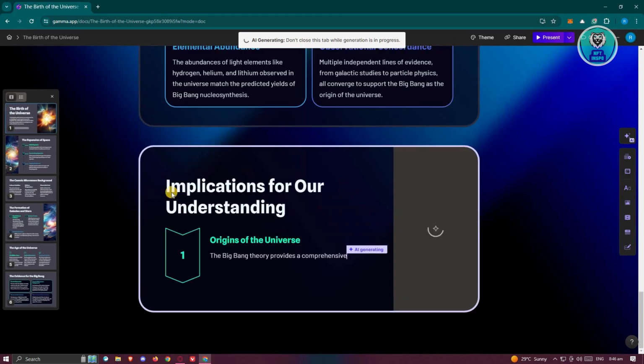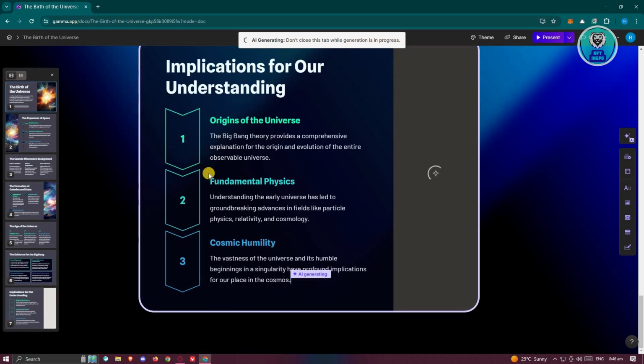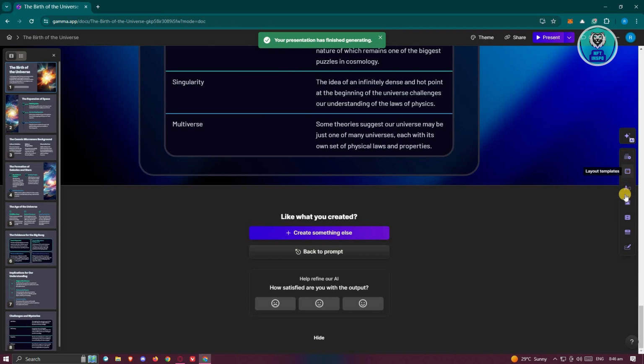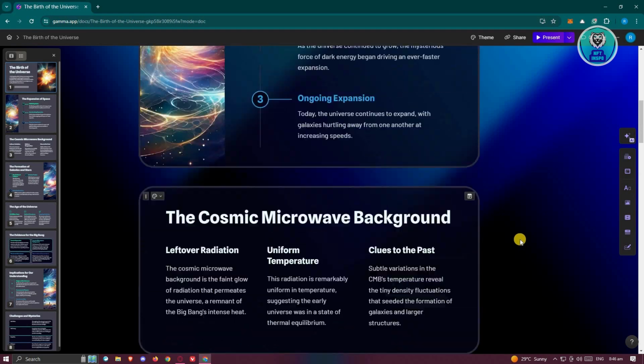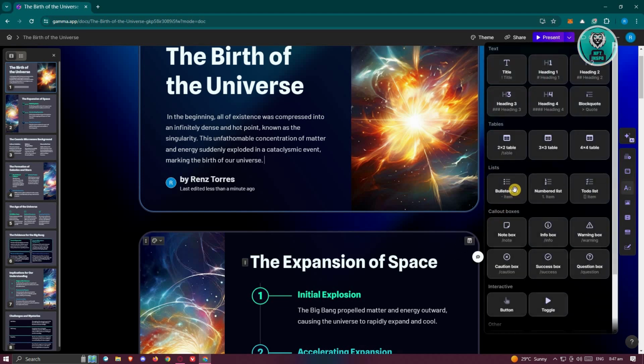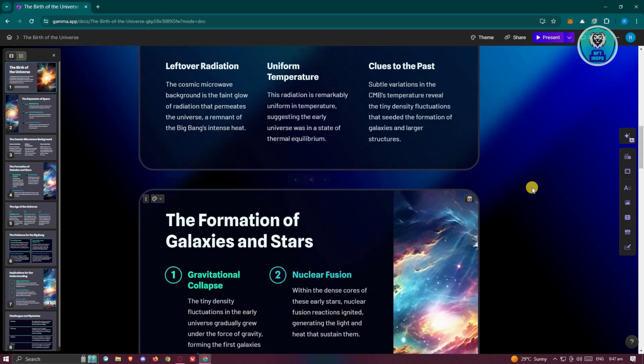But in this case, changing your presentation here is quite easy, because there are tools at the right side here. For example, we have the card templates, layout templates, the basic blocks here, and images if you want to add those. Now, as you can see, it's now done generating. If you want to add text, you can just click on whatever section here and type in whatever you want. Now, if you want to add different sections, there are basic blocks here, like add bulleted list, notebooks, caution box, success box, and a lot more, like tables if you want to.